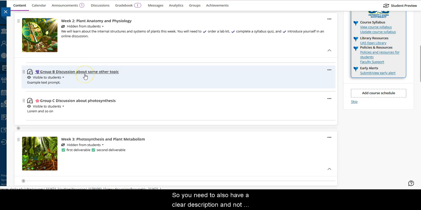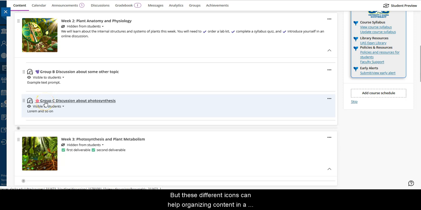So you need to also have a clear description and not have this picture or color be your only indicator of what something is. But these different icons can help organizing content in a way that I think people are looking for.